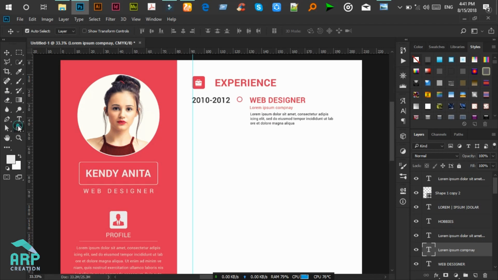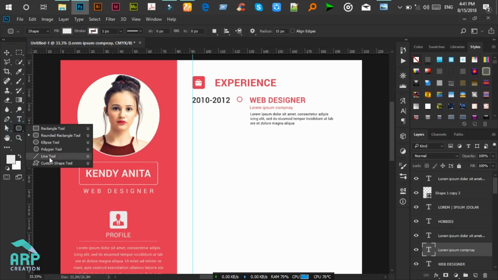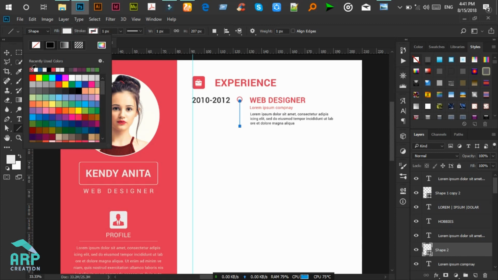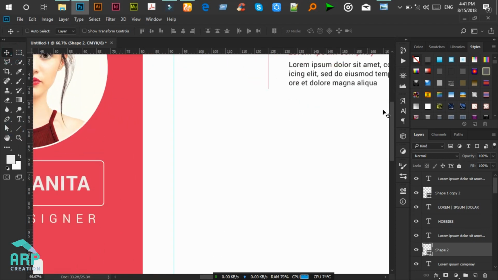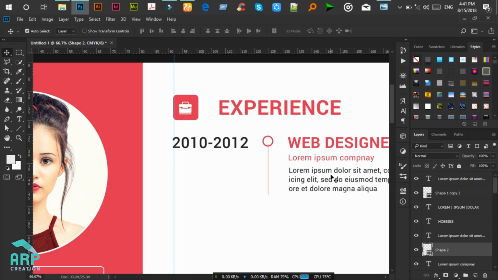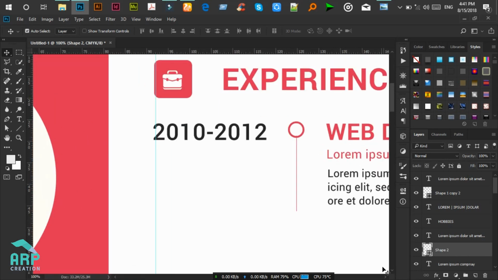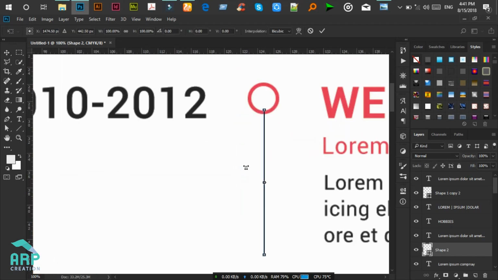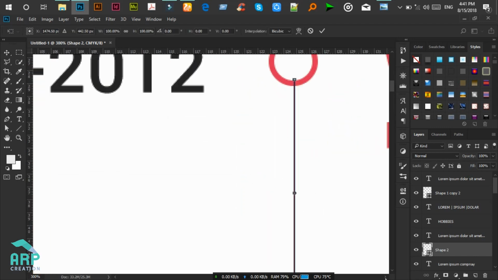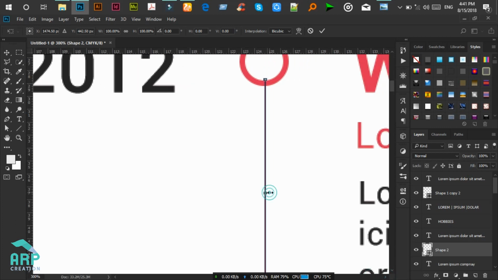Okay, now we'll place a line shape. Just click the line tool and place a line shape. The color will be pink. Okay, perfect. We should increase the width of the line, so just select it and press Ctrl T and increase the width a little bit.